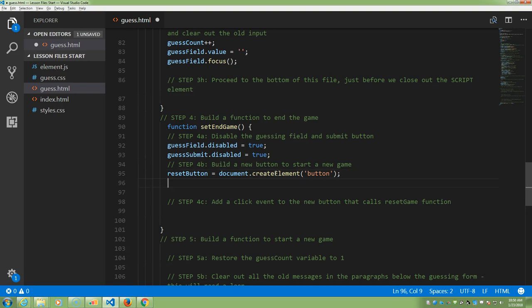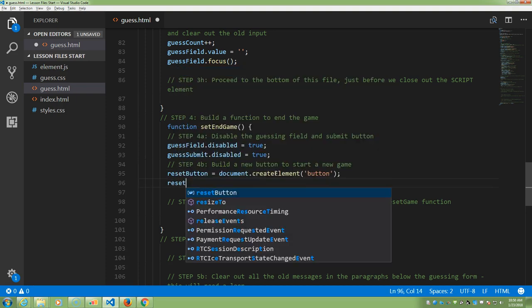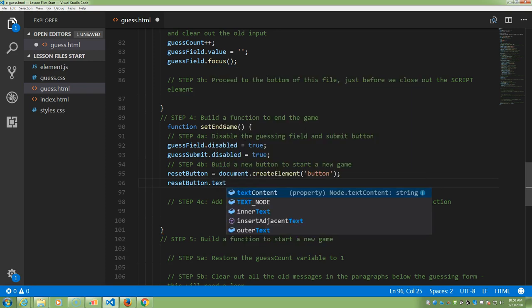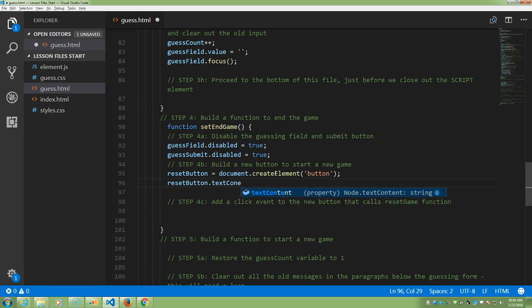Let's add some text to that button. So we'll say resetButton.textContent is equal to new game. Now, just because we've created it and added a text node to it, it just sits there waiting, kind of on the side. And we have to inject it into the document object model. We have to take it and append it to the DOM.